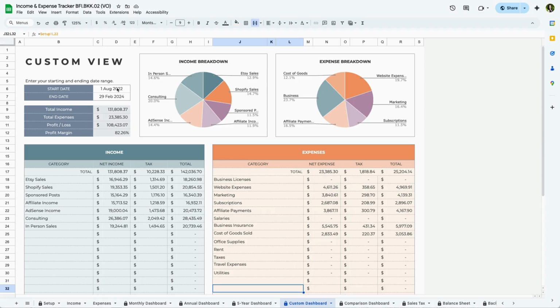At the top left of the Custom View tab, you'll set your start date and end date. This lets you create a custom time range that's different from the monthly, annual, or 5-year views. Once those dates are entered, everything else on the page fills in automatically. You'll see your total income, total expenses, profit or loss, and profit margin for the selected range.